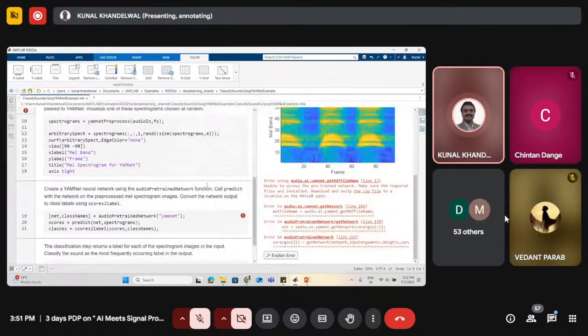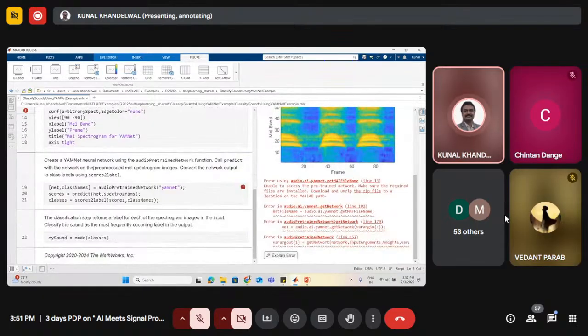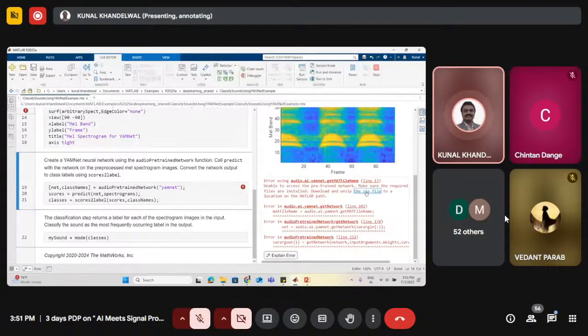Anyways, if you want to use the YAMNet neural network, see what it does. It's telling you that we are unable to access the pre-trained model. Make sure the files are installed, downloaded, and unzip the zip file to a location on the MATLAB path. So you can click on the zip file. There's a hyperlink over here.